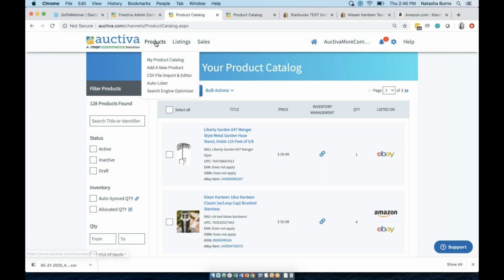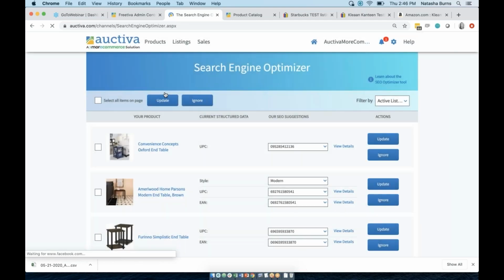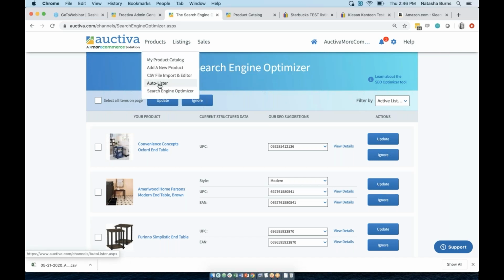Okay, the next thing I really want to talk about is the Search Engine Optimizer. This tool is specifically designed to help increase your listing's visibility on eBay search results. It's similar to the auto lister in that it's 100% automated. This tool automatically runs through and looks at your active eBay listings about every 2 days.